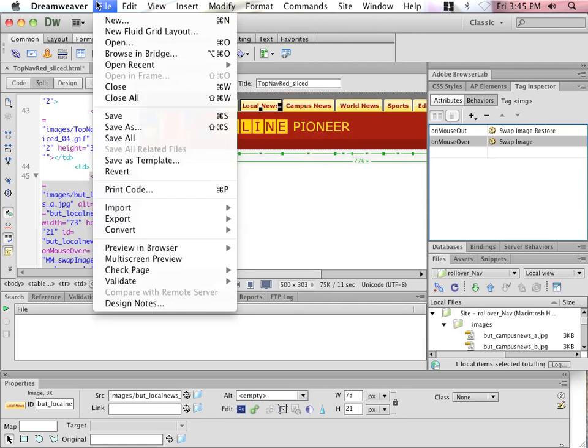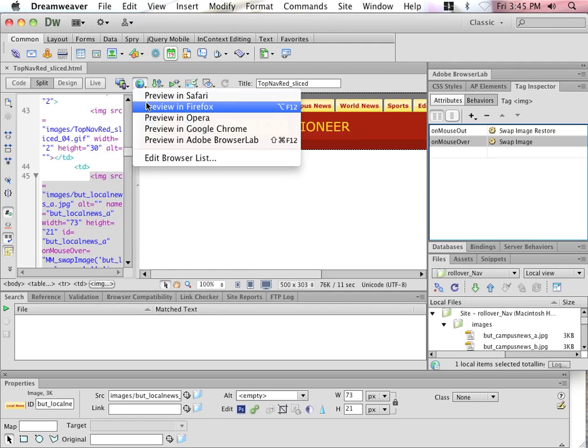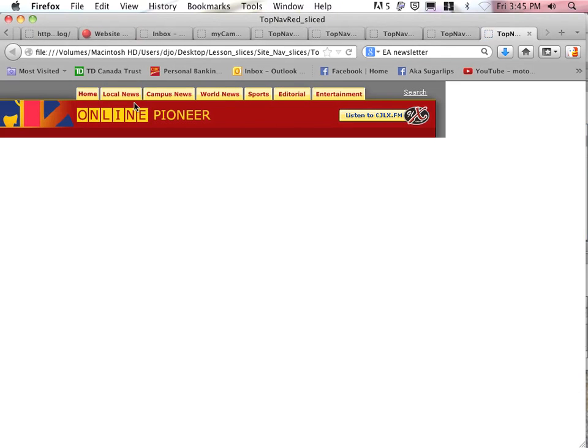Save the file. I'll go save all and test that in the browser once again. So preview in Firefox. So there we go. We've got the two first buttons done. I want you to do all the rest of these using that same method, and this will be one of your assignments for today.